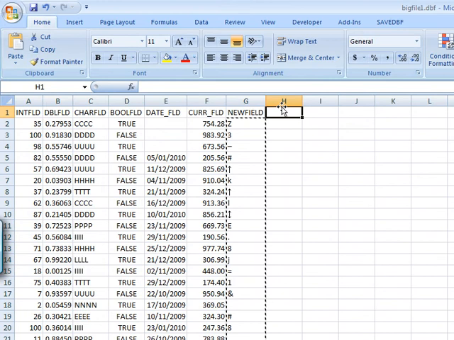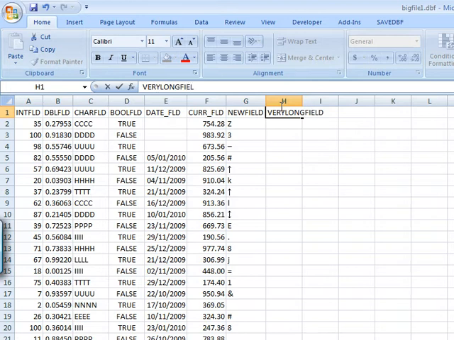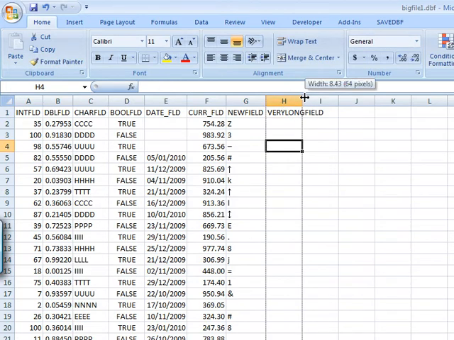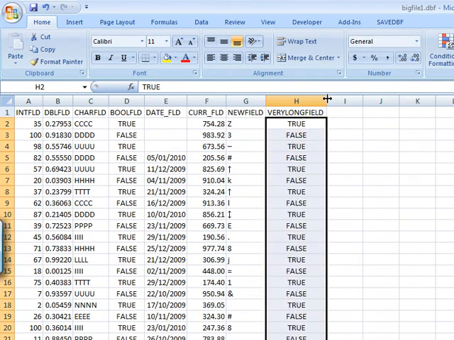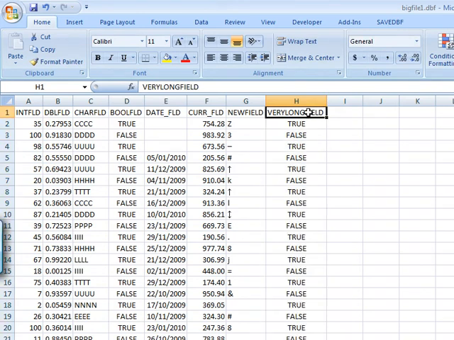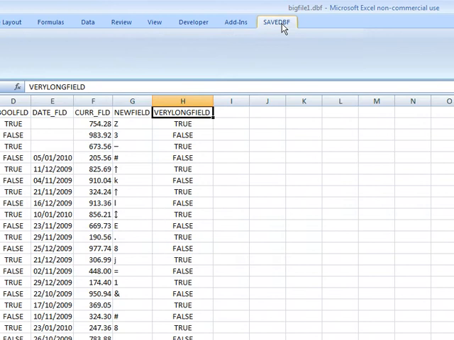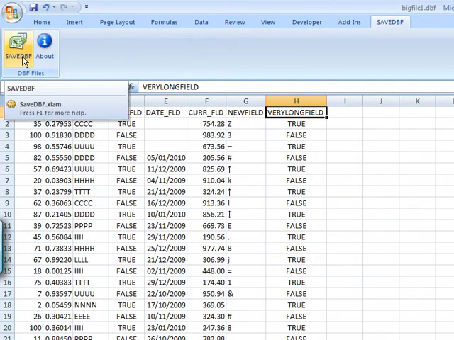Now I'm gonna add another field. I'm gonna call this very long field, which is longer than 10 characters, and I'm gonna add, maybe just true and false again. How's that? Just a boolean field. So it's added now.